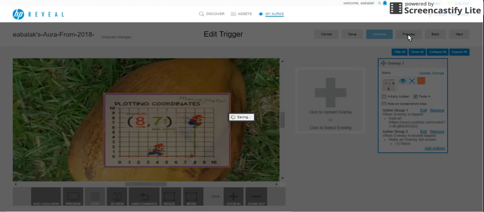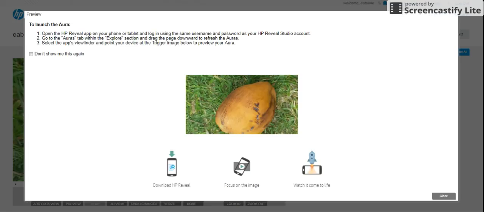And then you can always preview your AR. And basically with the preview, you would be able to use your phone, your device, your tablet to scan the image and using the HP Reveal Studio app. And if it works, the AR, the Mario will pop up over top of the trigger image.